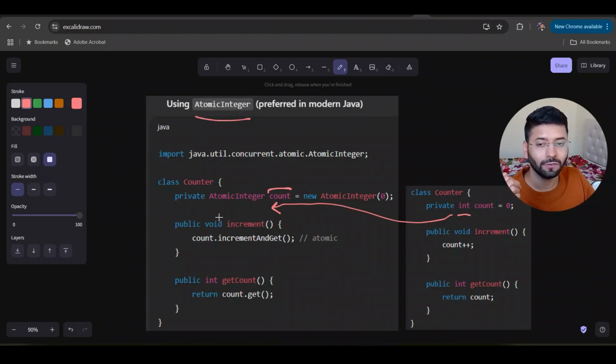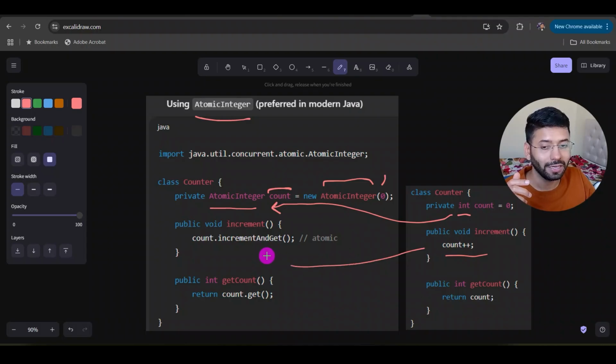So instead of int we have used atomic integer here and also initialized it in the same way, giving the initial value of 0. Now in the increment method, instead of writing count plus plus, which we saw is creating problems because it is not atomic, we are writing count dot increment and get. This is the method provided by the atomic integer class, and it makes the operation atomic.